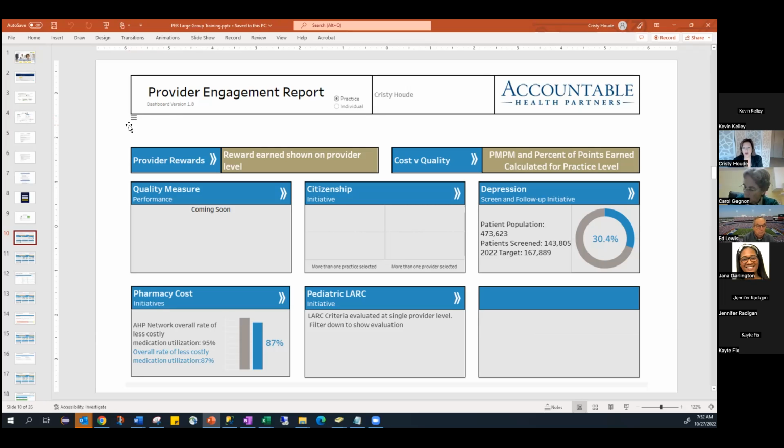If you are a provider or a practice manager or a quality person who has access to more of that practice, you may want to filter to look at different things. So I'll show you a couple of examples. All the components are here. We'll talk about each one specifically. There's always these double arrows, and that's where you click to drill down into more detail around that initiative.